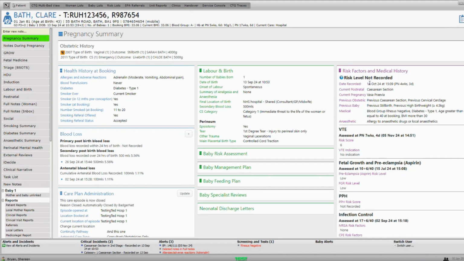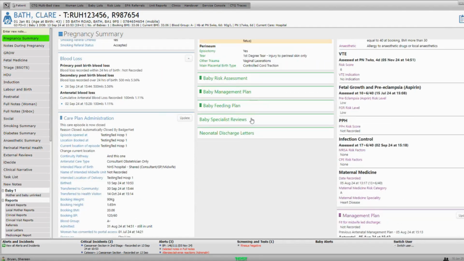You can see what her health history is. You can see her latest risks, from her latest risk assessment. You can see that she's delivered. There's some delivery details in there. It's not a complete record, so you'll see things that's probably not there. And then you can get to blood loss.